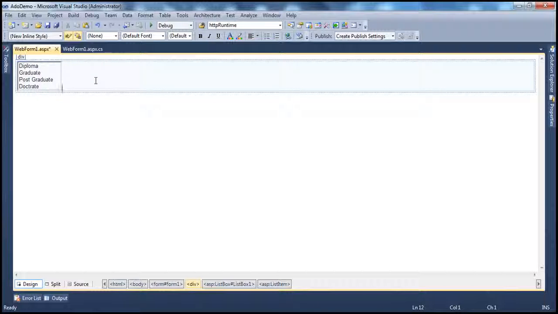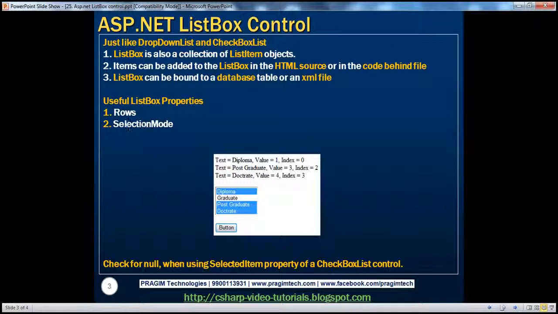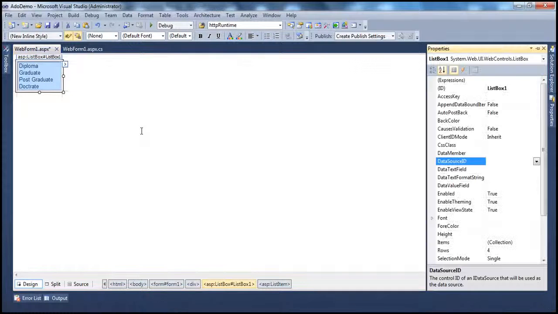Now if you look at this list box, it's showing all the available list item objects. Now let's say I want to show initially to the user only 2 list item objects. Is that possible? Absolutely. And how do we do that? We can make use of the rows property of the list box. So if I select the rows property, look at that.